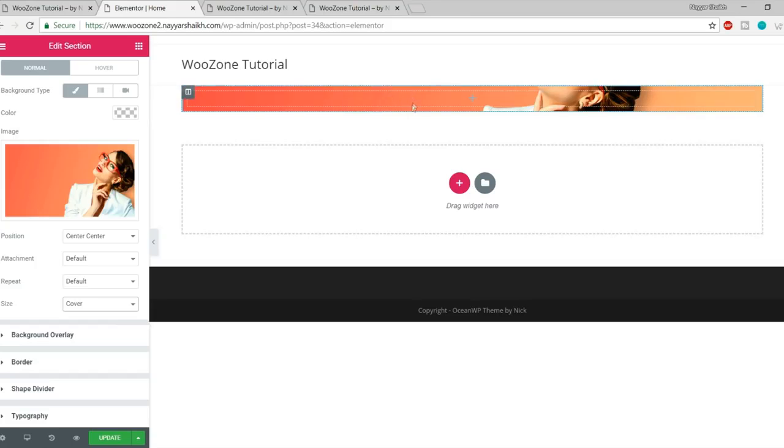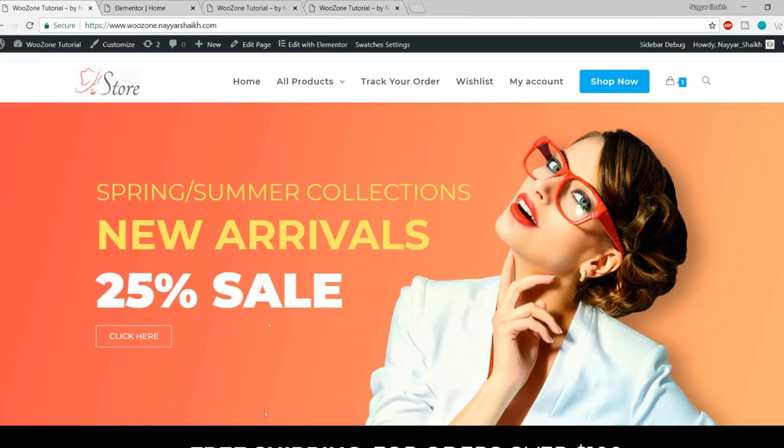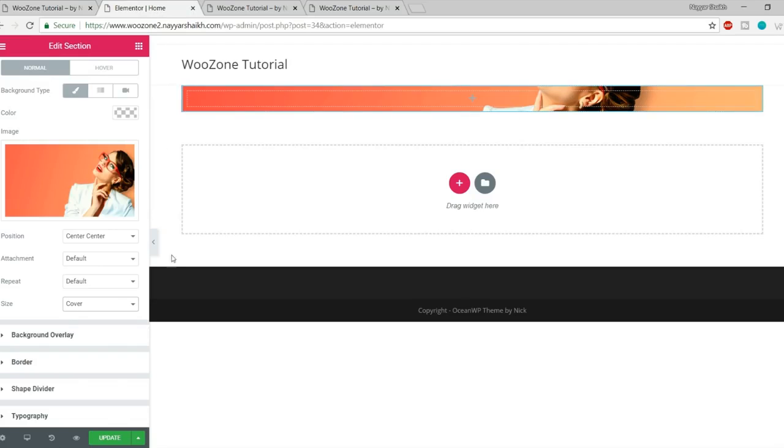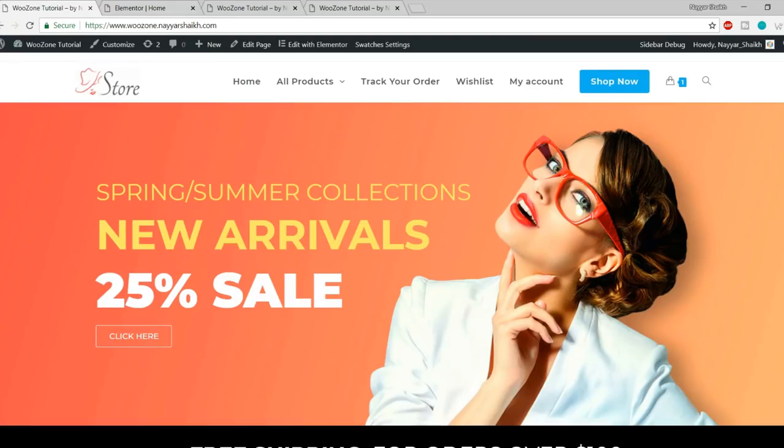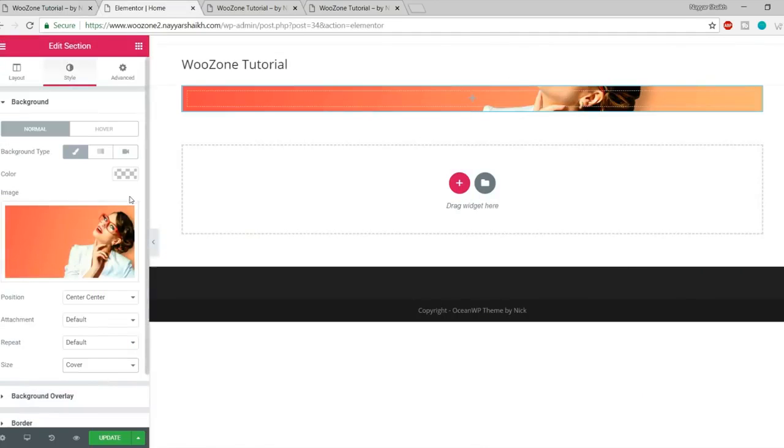Now still it is not looking that good because of two main things. First is the height is quite small. We want to increase the height and make it like this. And the second is, if you see this, there is some gap from both the sides. Now I want this to be stretched to full width, full size. So let's do these two things.